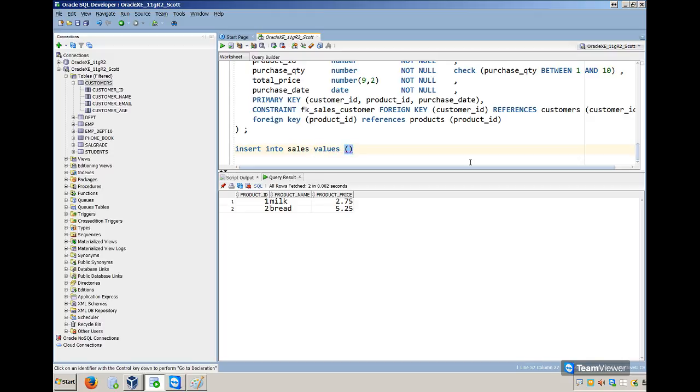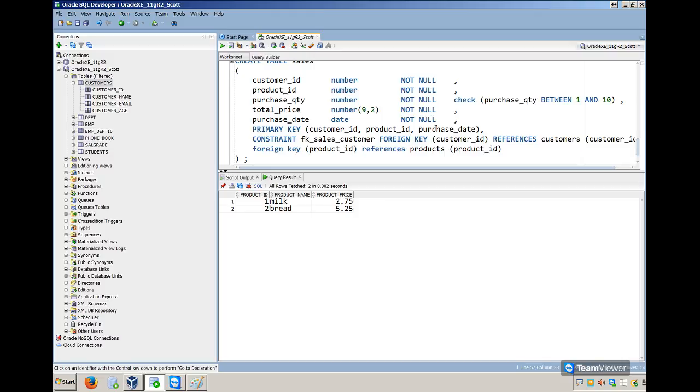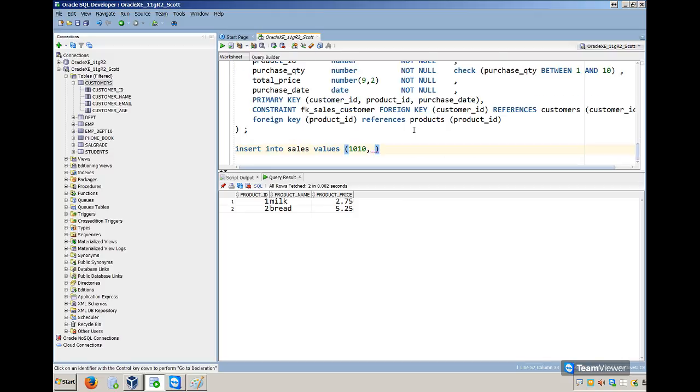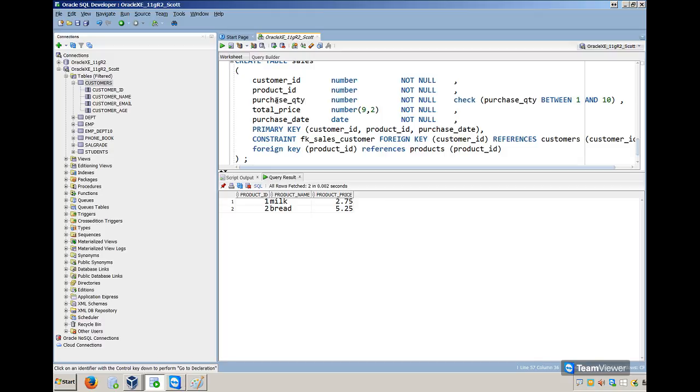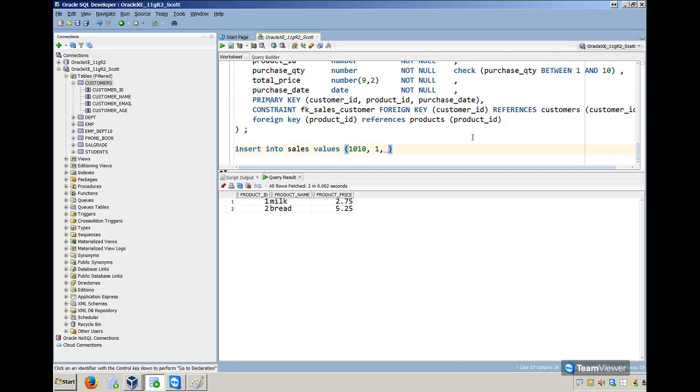First one, we need to know what is the customer ID. Okay, customer ID, I will say 110. Okay, I know that that particular customer does not exist. I know that, but I'm just going to put it so we can test our foreign key error. Okay. Now then the products. Let's say he's buying milk. Okay. And how many milk is he buying? Let's say purchase quantity is, let's say only one for now.